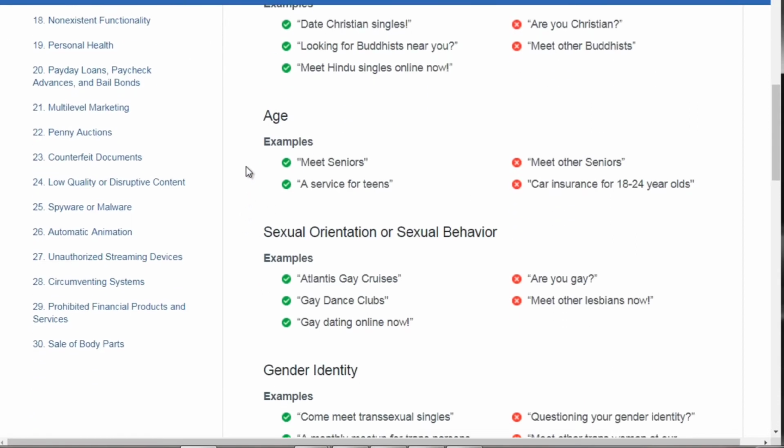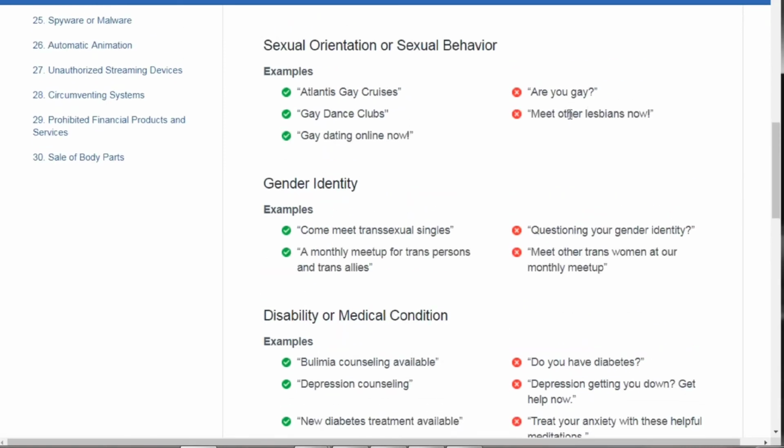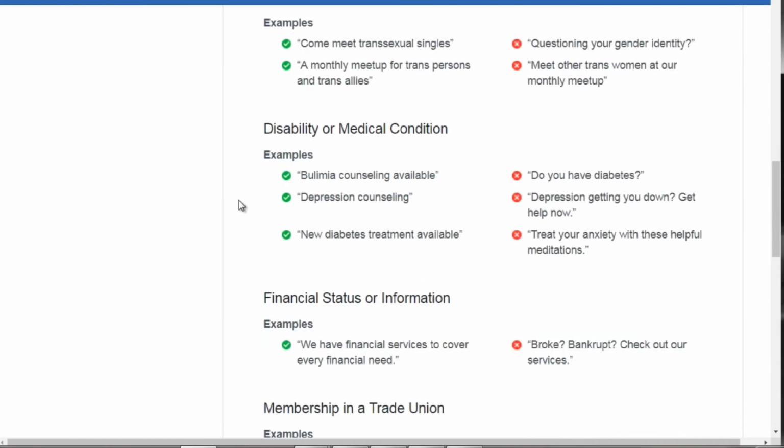And age, same thing: meet seniors doesn't imply that. But when you say meet other seniors, the word other or are you implies that person's demographic, and they do not like that. So like here, are you gay? Are you a lesbian? You have to be careful about that. Facebook does not like that. They really don't like that.